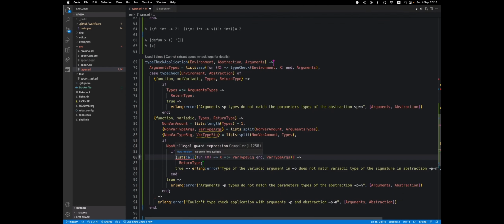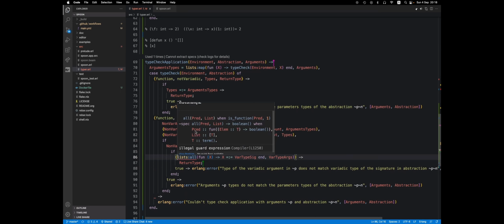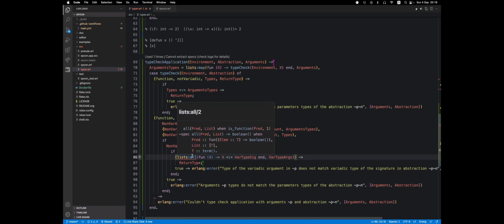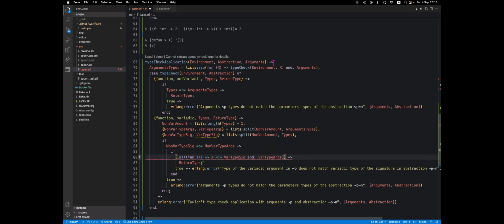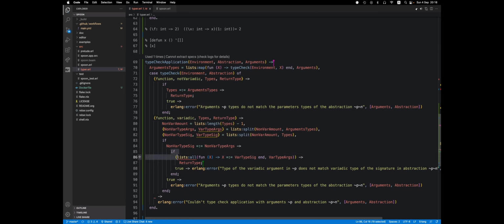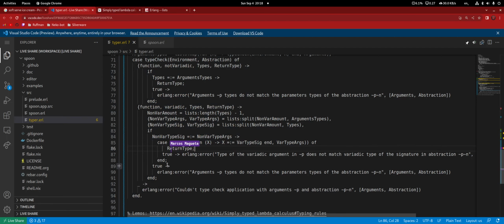Is it complaining now? I think we now need parentheses here. No, what the heck? Why is it complaining? Illegal guard expression. Guard expression. What do you mean? Oh, are you telling me we cannot do this? Dude, let's just use a case, man. Who cares? I'm not battling this bullshit. Not today.